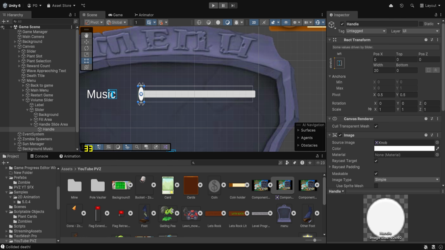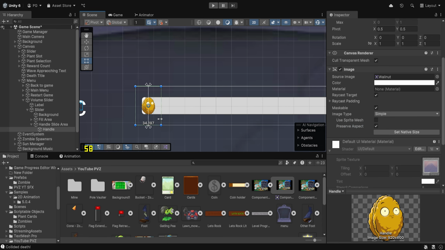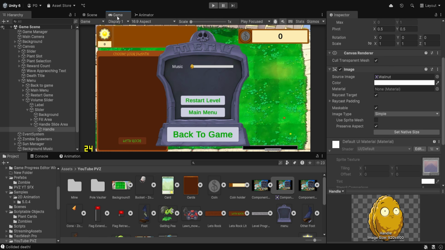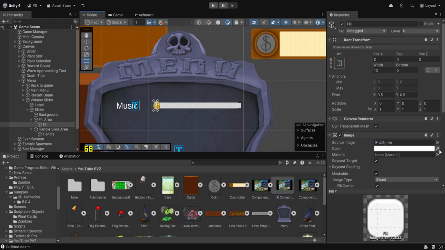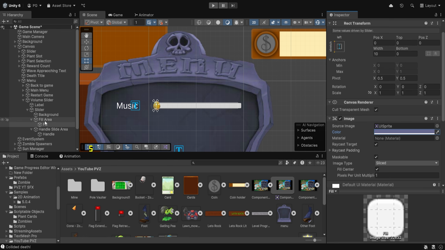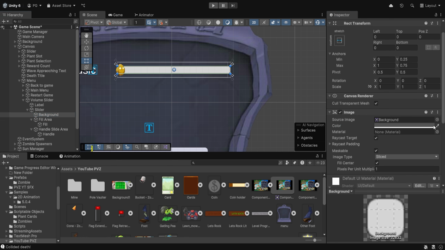Okay, I don't have a sprite. Let's just use a walnut for now, like that, a little bit bigger. And then for the actual fill area here, we can just use one of these colors. No, that's the fill area. Okay, so for the fill area we'll use this color, and for the background we can use this color. Let's see how it looks.